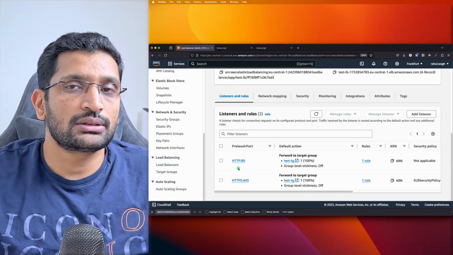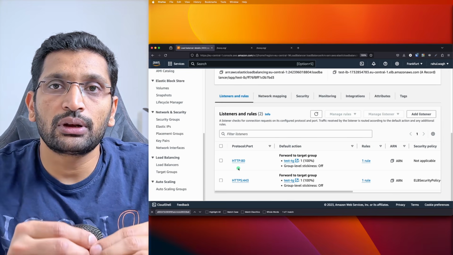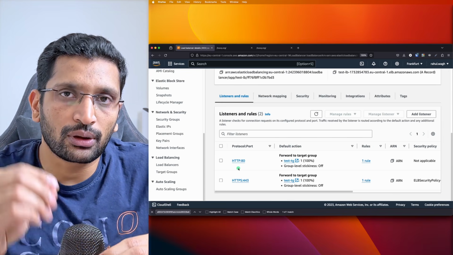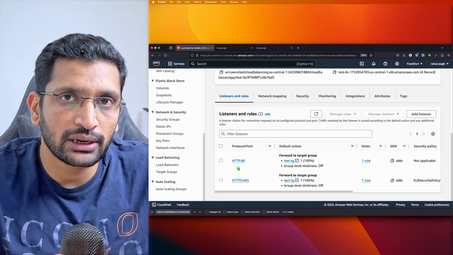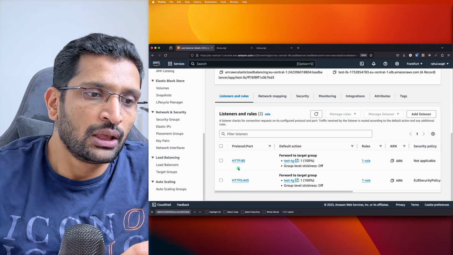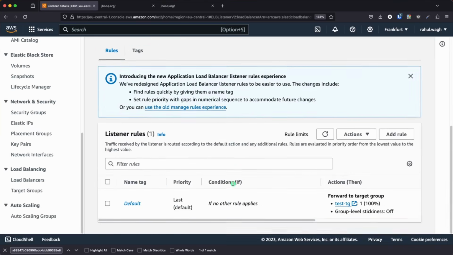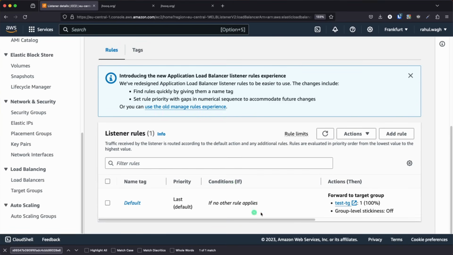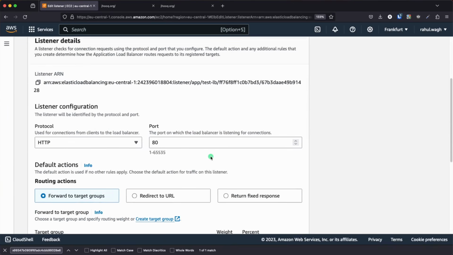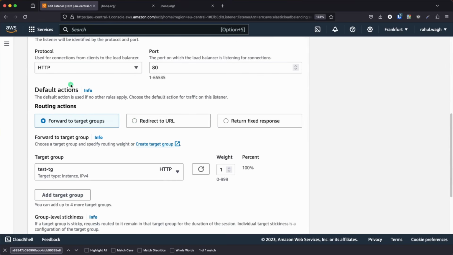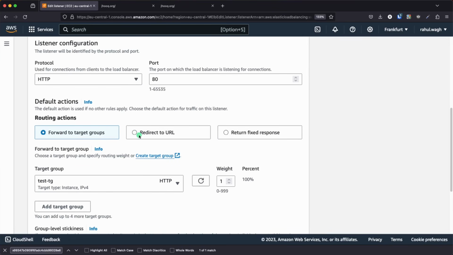And now we are interested only in the request for HTTP. We want to not block the request, but at least let it go and redirect it to the HTTPS. So click on this HTTP over here, and here you will find these rules. Click on this default rule, and here we need to click on actions, click on edit rules, and here we need to redirect this particular request.